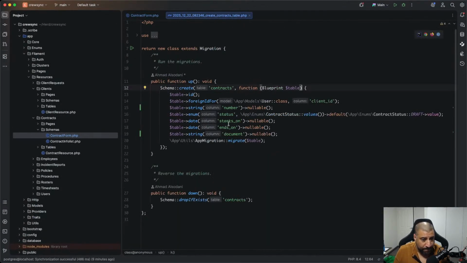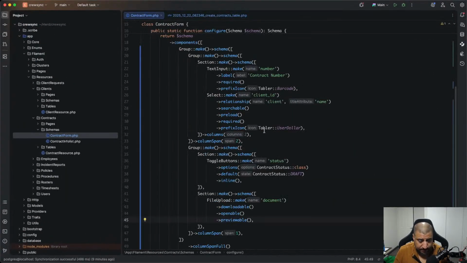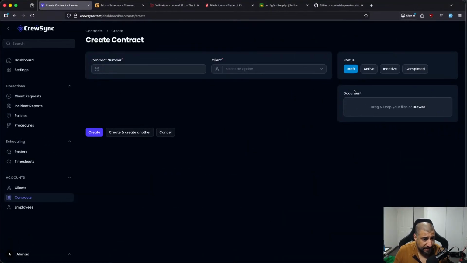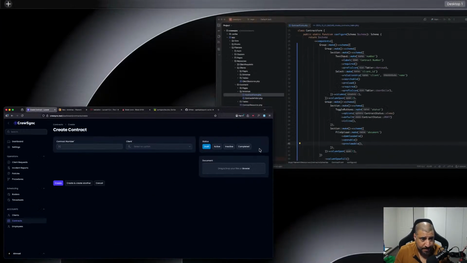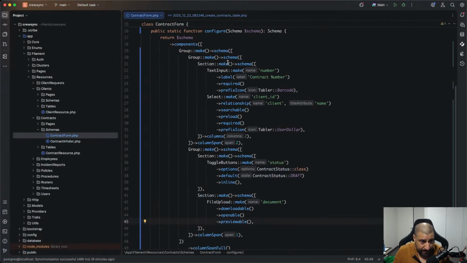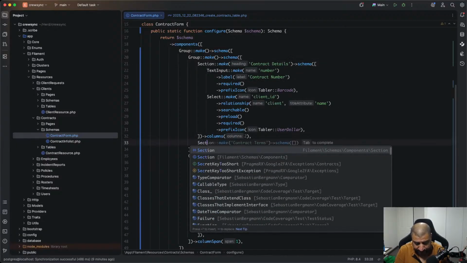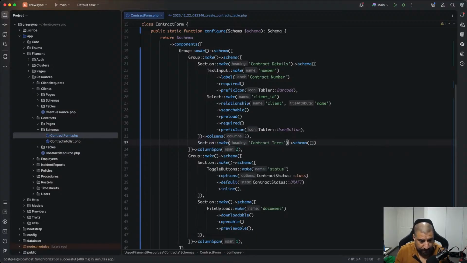All right, with that one, we have the dates for starts on, ends on. And that, should we place it here? First, let me add a title for this section called contract details, and another section here for the contract dates. And this one also will be made of 2 columns.